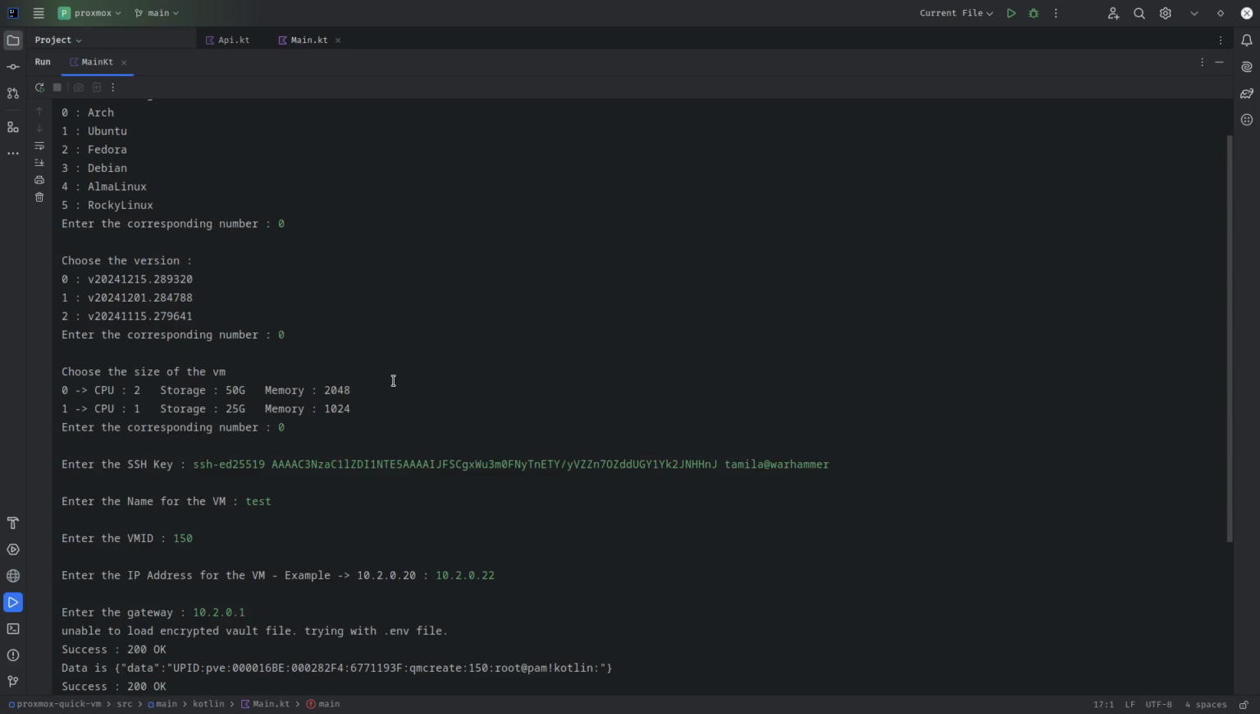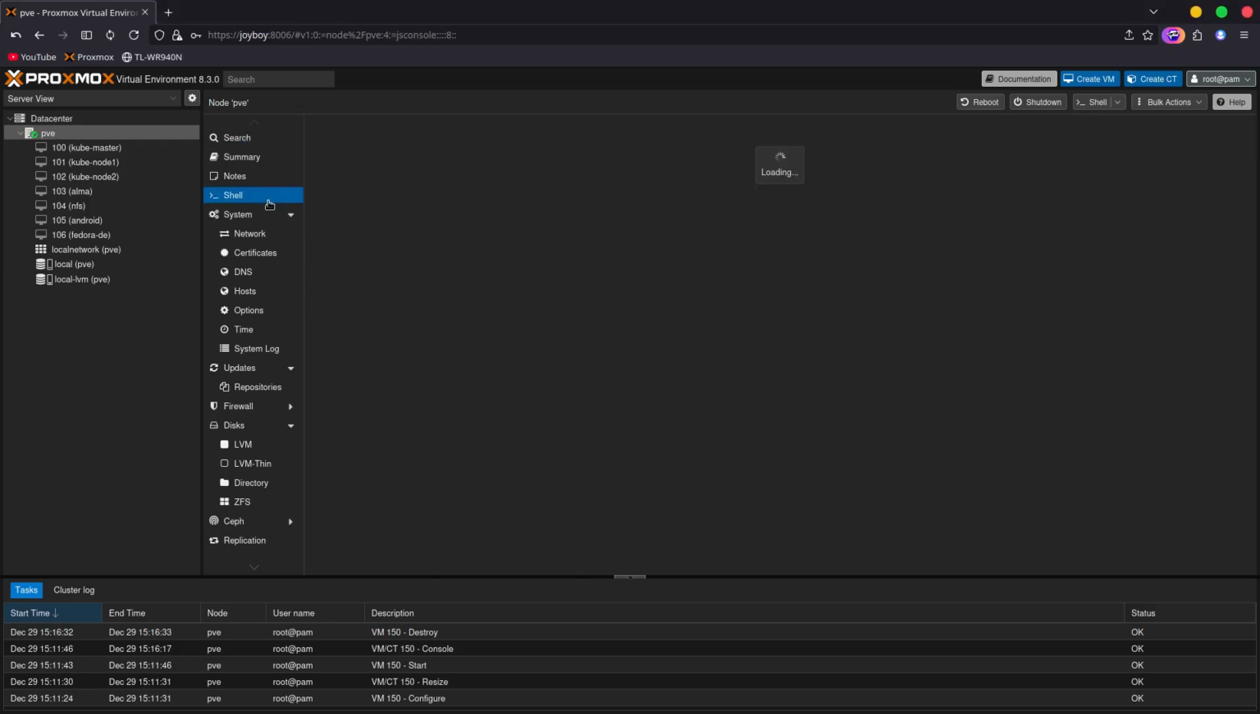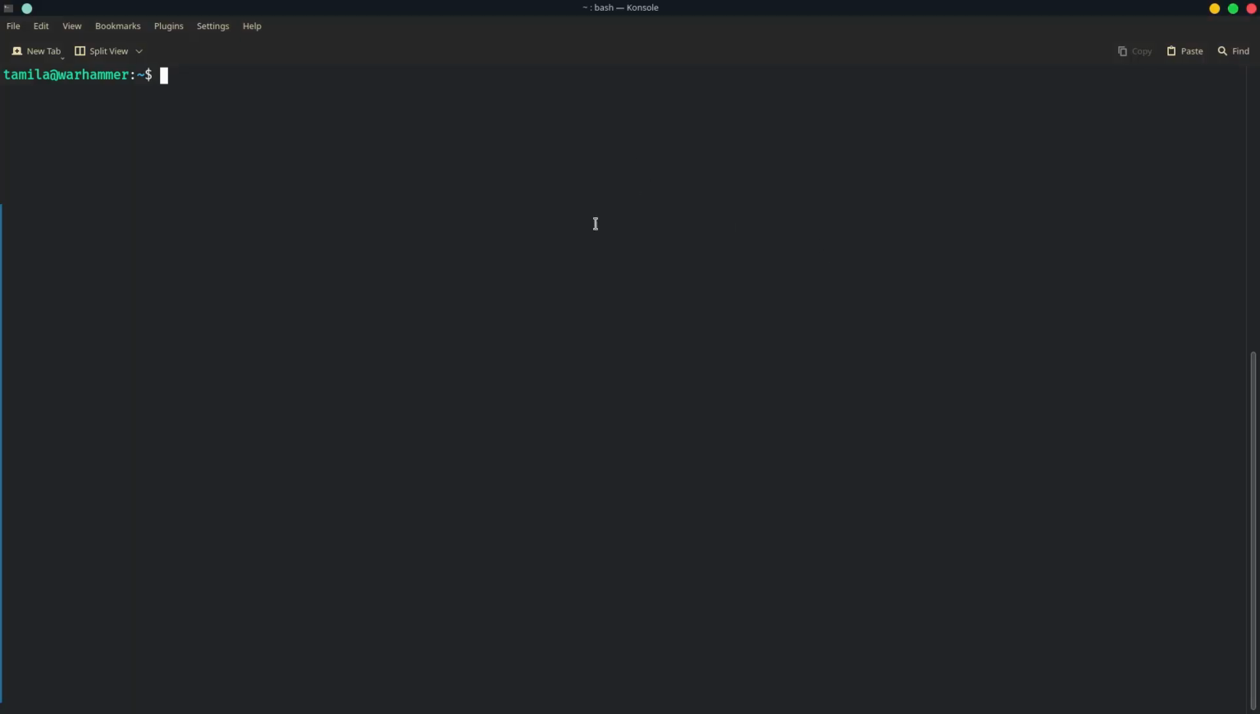Now let's move on to the actual part. We'll look at the prerequisites that need to be done on the Proxmox before we get started with the Proxmox API. First of all, we need to get the Proxmox domain name. For that, either you can use the shell feature here or SSH into this machine. So I'll be using the SSH.